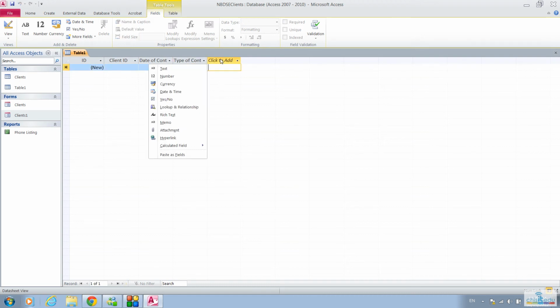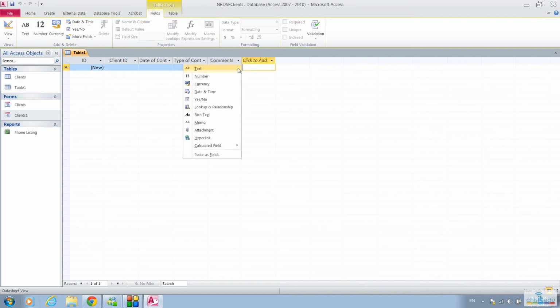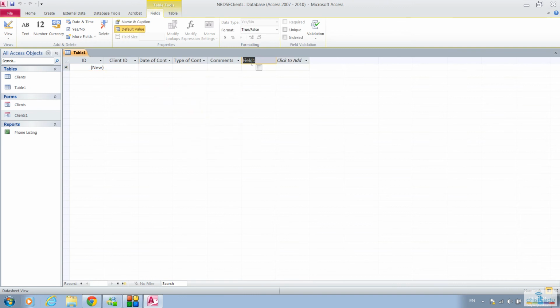Type of contact, and in the type of contact it will be things like whether it was a site visit, a phone call, an email. Our next one is a memo field, and this is for comments. So we're going to create comments, and the last one is going to be a yes/no field, and we're going to call it whether a follow up is required, and it's just a yes/no. Yes, a follow up is required, or no, it's not.